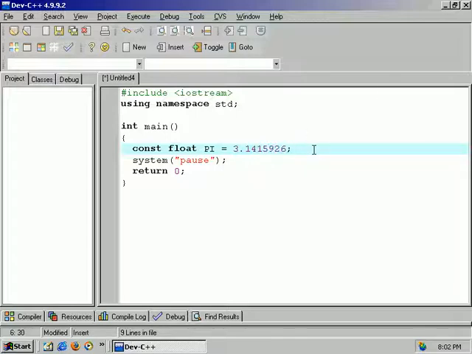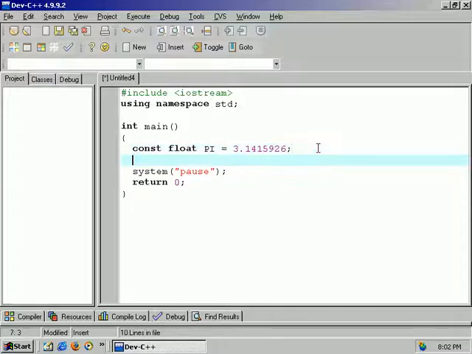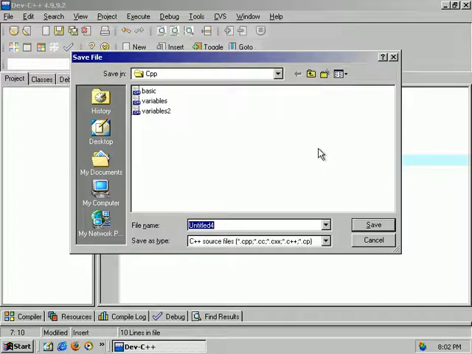Okay, so now that we've defined pi, and we've gone over the concept of what a constant is, let's write a program that's going to use this. Let's just demonstrate the fact that this can't change. So let's now on the next line say pi equals 5. And let's try to compile that. F9. Let's try to save the file first.